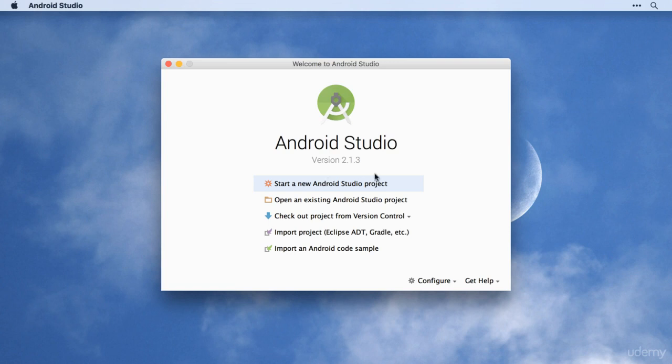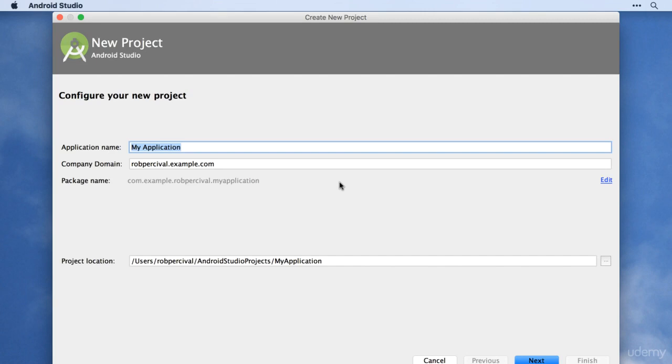When you launch Android Studio, you'll see a menu much like this, which is pretty straightforward. We're going to be selecting the top option, Start a New Android Studio Project. So click that one, and then you'll see a page like this with just a few settings for your new project or app. So I'm going to call the application Demo App. I suggest you do the same.